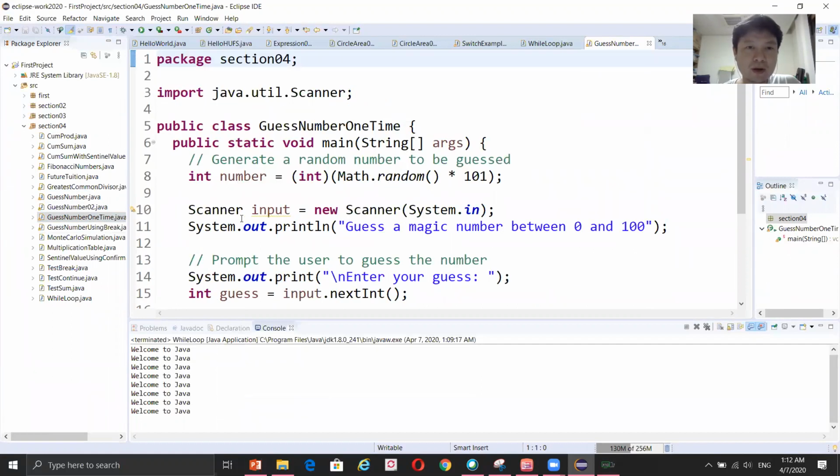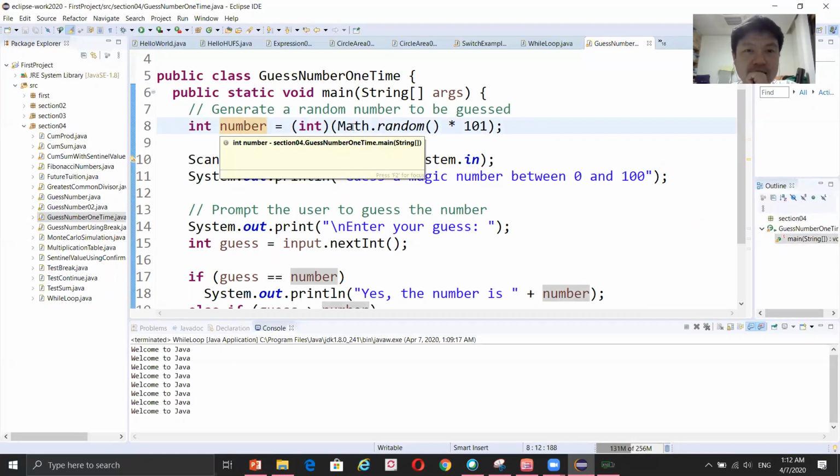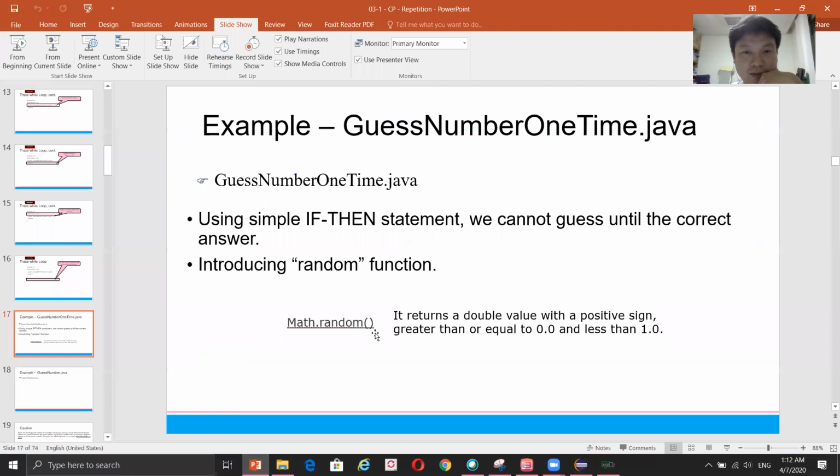Now, in this example, you will learn about how we can guess a number. In this example, you have the integer number, and then you have Math.random multiplied by 101. Oops, what is it? It's interesting, right? I already gave you one explanation. The method random returns a double value with a positive sign, greater than or equal to 0.0 and less than 1.0.